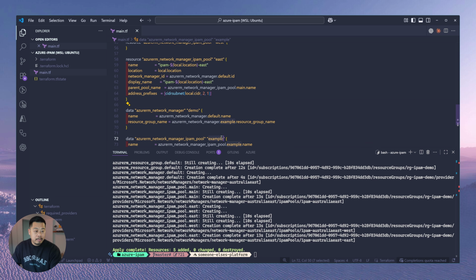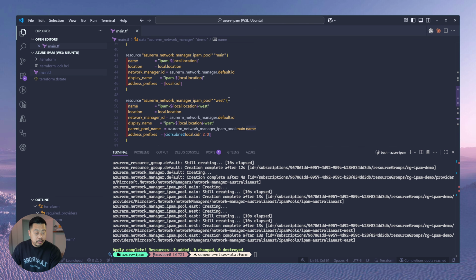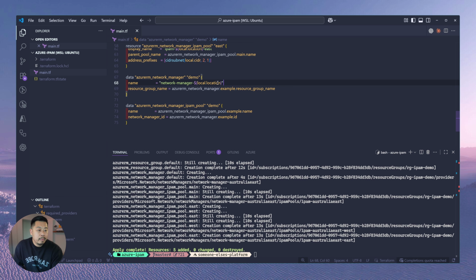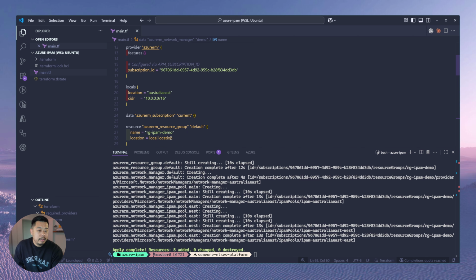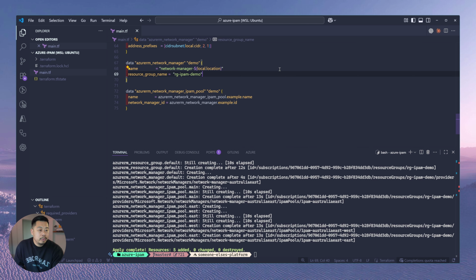So these would be the demo names. Now what we need is the network manager name. Now, if we go to network manager, we will just copy this. And then the resource group name will just be what I have here. Or I should have just made these local references. So that should pick up the network manager demo.